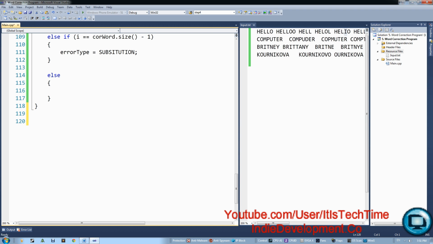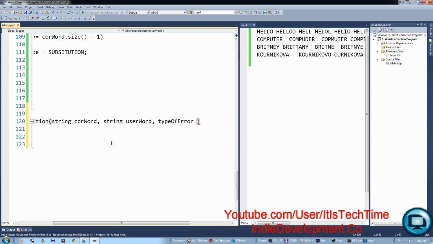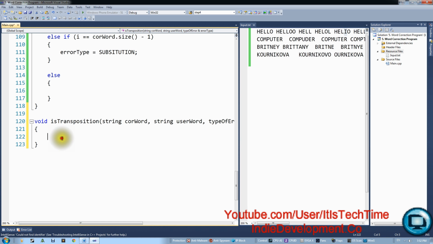So in here, put 2 enters, and we're gonna check for transposition right after it. So void, and just name it is transposition, and open and close parentheses, and open and close brackets. Now in here you need to pass the same things as we always do. String correct word, the word you're comparing, the word you're comparing it with, string user word, and you need to pass type of error, which is error type, and put an and sign right in here to pass it back, and then let's continue with the rest of it.